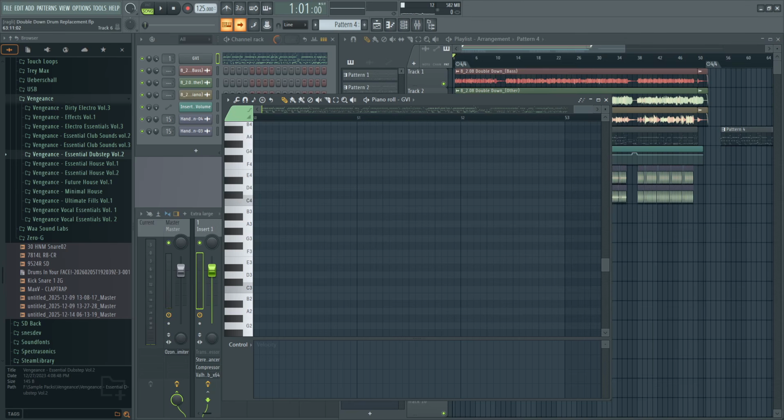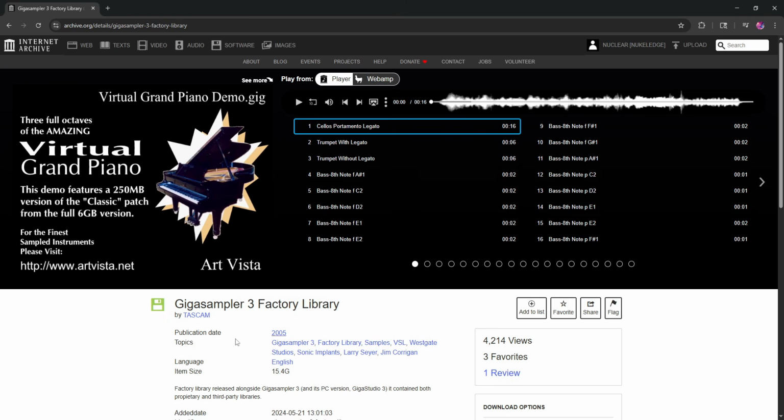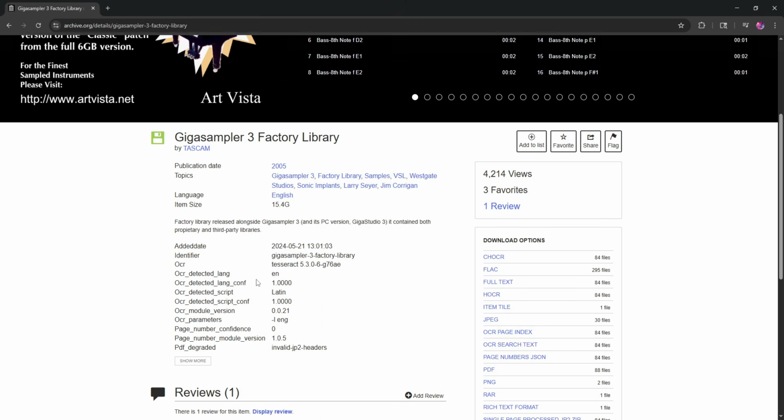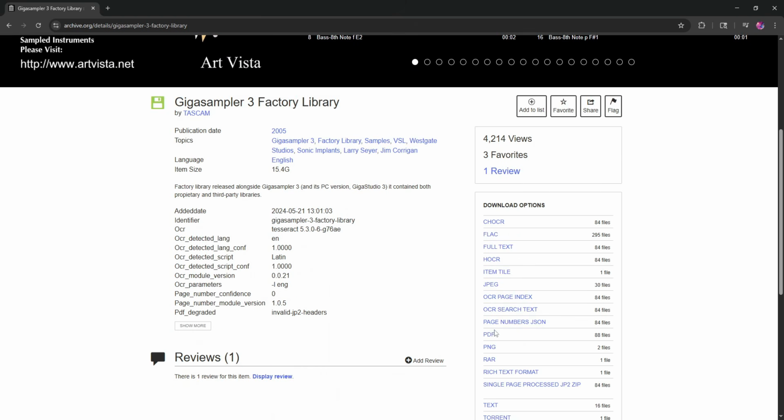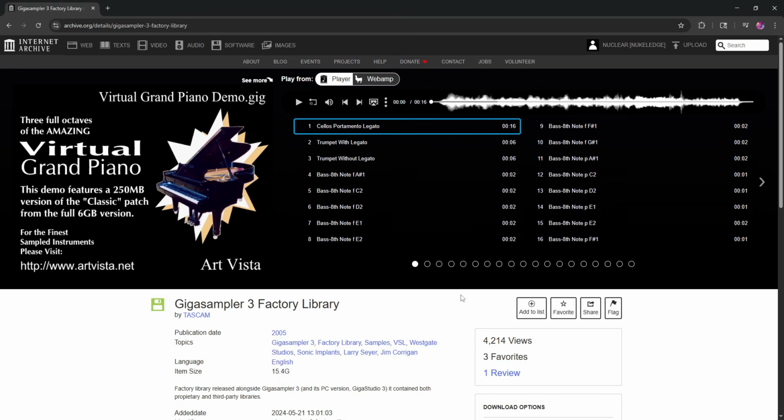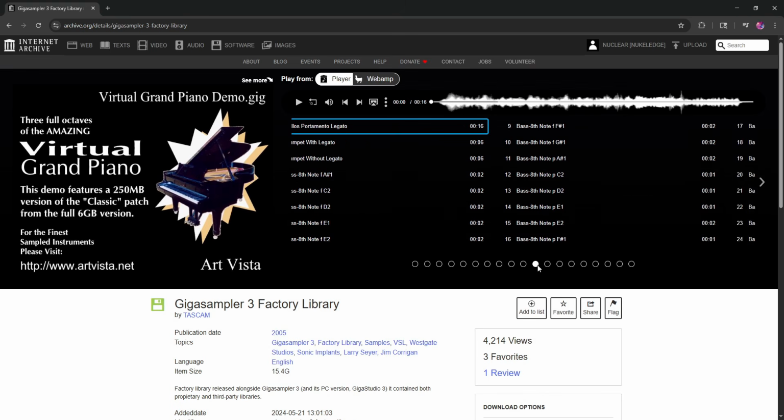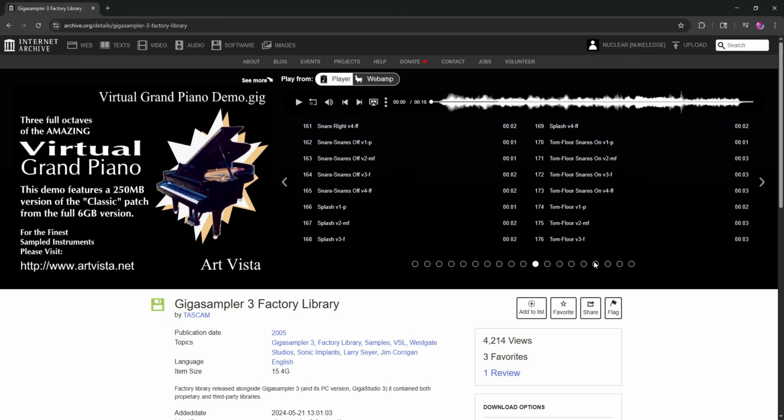Closing notes. It is worth mentioning that although the full library isn't really accessible anymore, what you can do is use GVI, which is the player I'm using here. As well as that, you can get the Gigasampler 3 factory library on archive.org. It's completely free. It is kind of large, but it includes a lot of stuff, which maybe I'll go over in a later video if people ask me for this. But yeah, that's the best drum library in my opinion that exists.